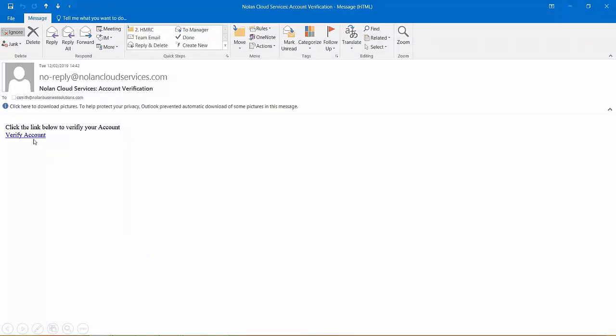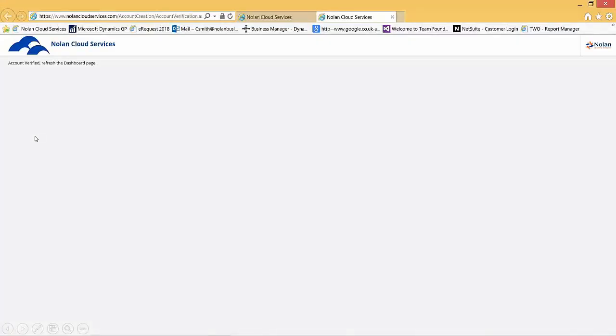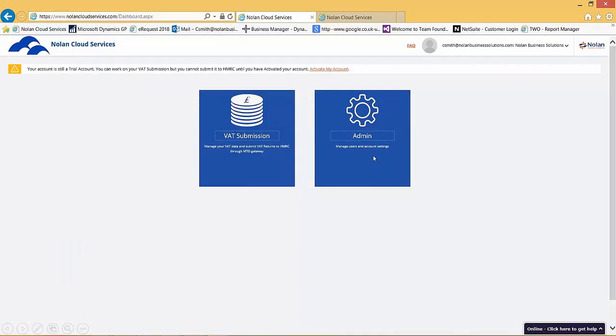It's going to send us an email to verify the account, so we click on that, we know who we are, and we're now into our Nolan Cloud Services. So our account's been verified, refresh that, and we're in. So here we go, we've got our admin portal here. So this is admin for cloud services, and this part is VAT submission.